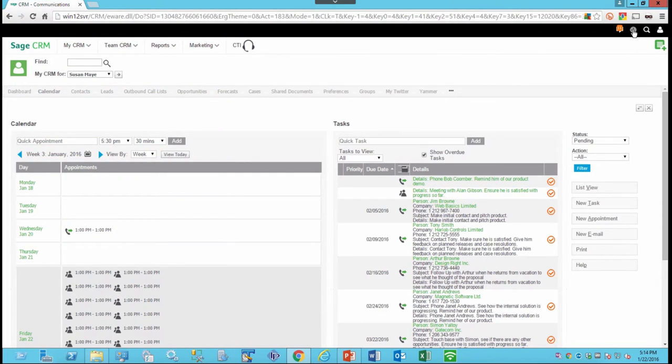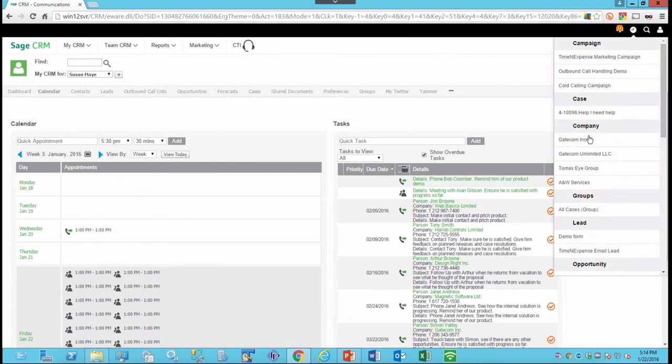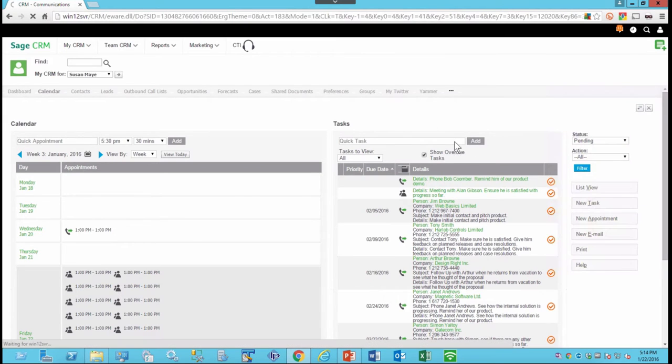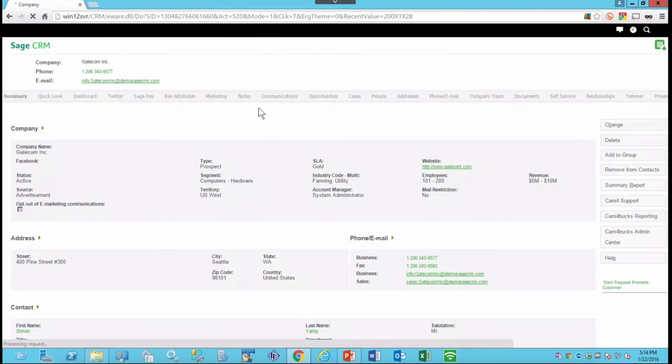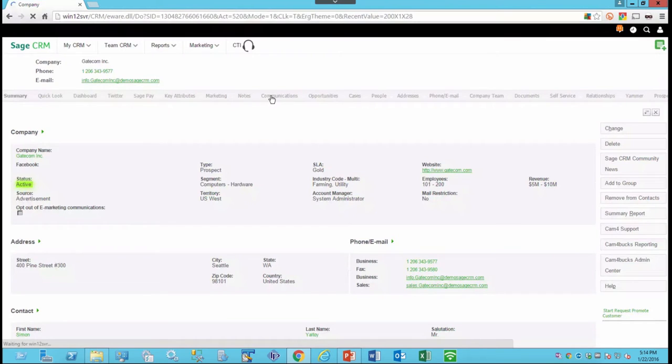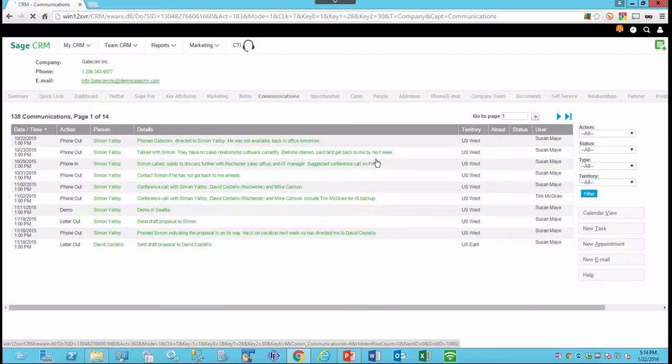If we were to go to the recent list, we could actually see the company data we were looking at previously, and we can see all activities around that company. If I go to the Communications tab, you'll now see for this company all the activities where Susan and Tim have been interacting with this specific company.